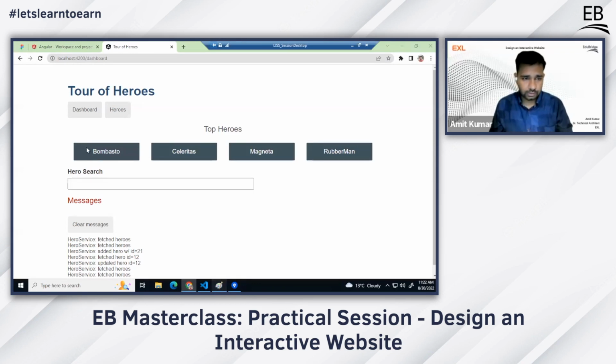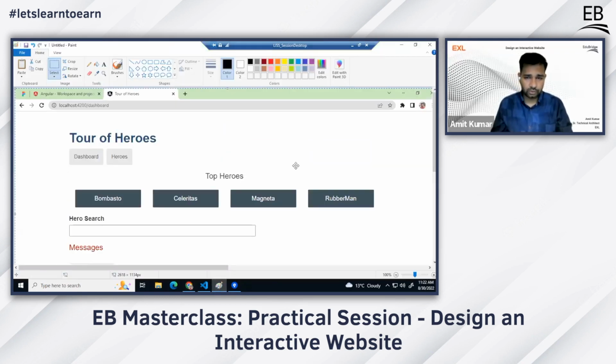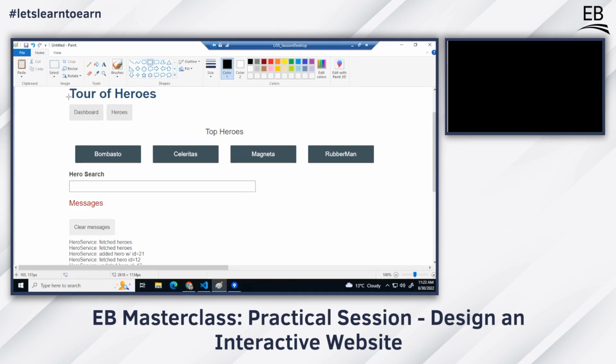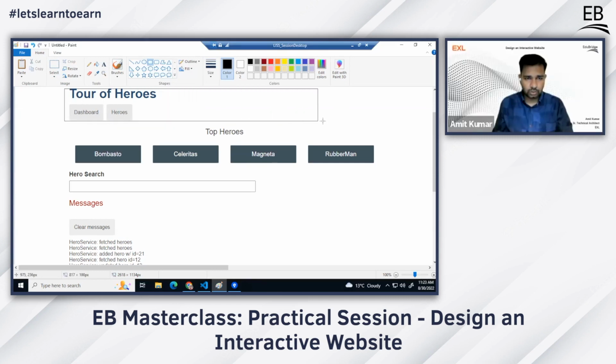Here I want to do one exercise. I want to show you how this page is composed. Here you see this section, two rows of heroes and two links: one is dashboard and the other is heroes. You have seen this same section on all three pages, on all three views.